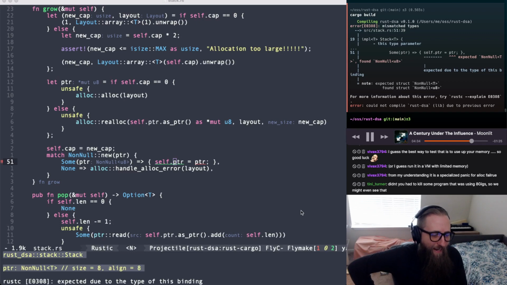Yeah, right. I did have a program that was using 8 gigs, and I think I have 16 on this system.